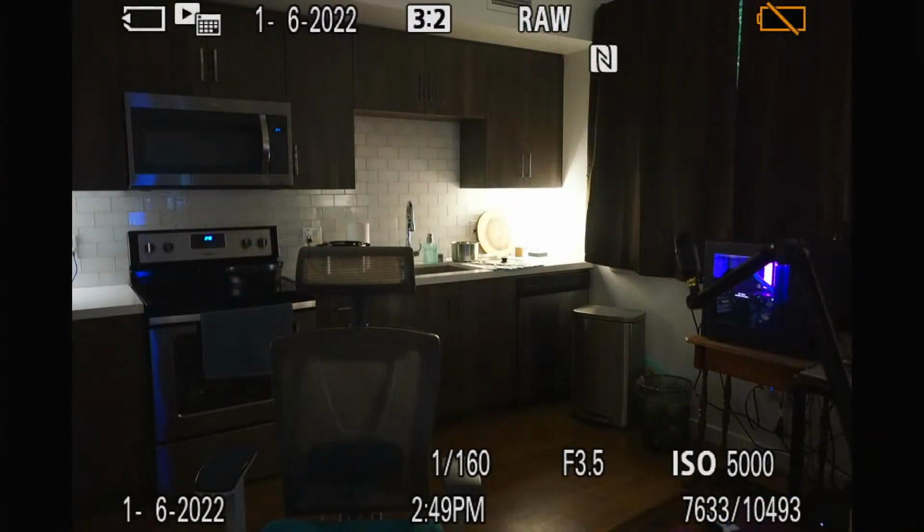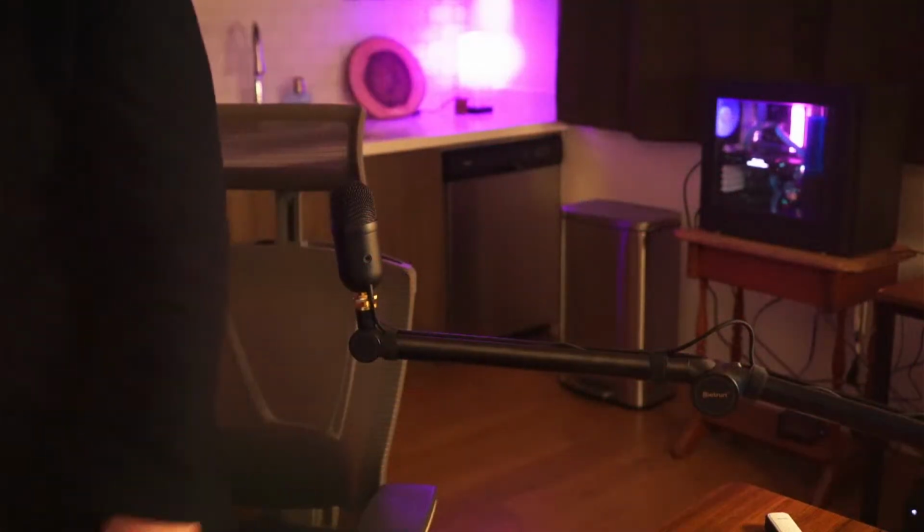Plug it in, my old capture card. Old one's working. Yep, still working.